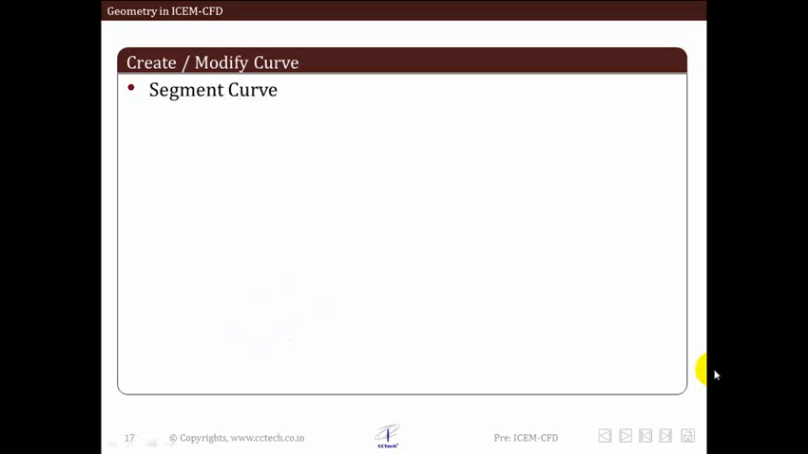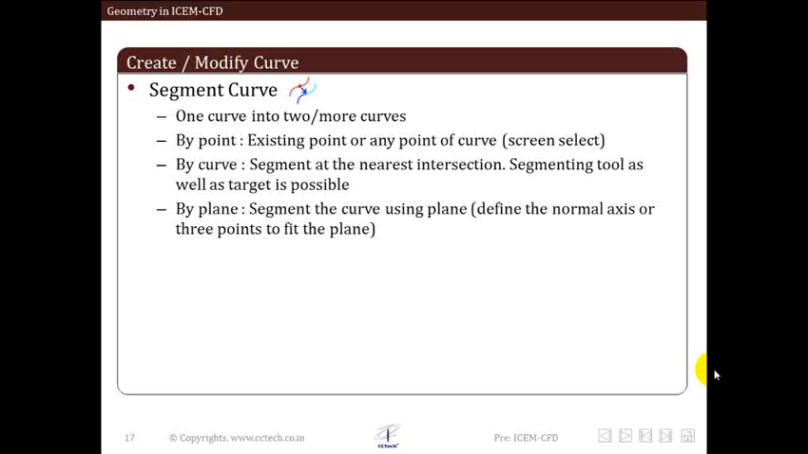Next comes the segment curve. It is given by this particular icon. The segment curve option allows us to segment an existing curve into new curves. This operation is done by either a point, or by curve, or by plane, or by connectivity, or by angle. Some important points to note are that the by curve option also allows us to segment both the source curve and the target curve.